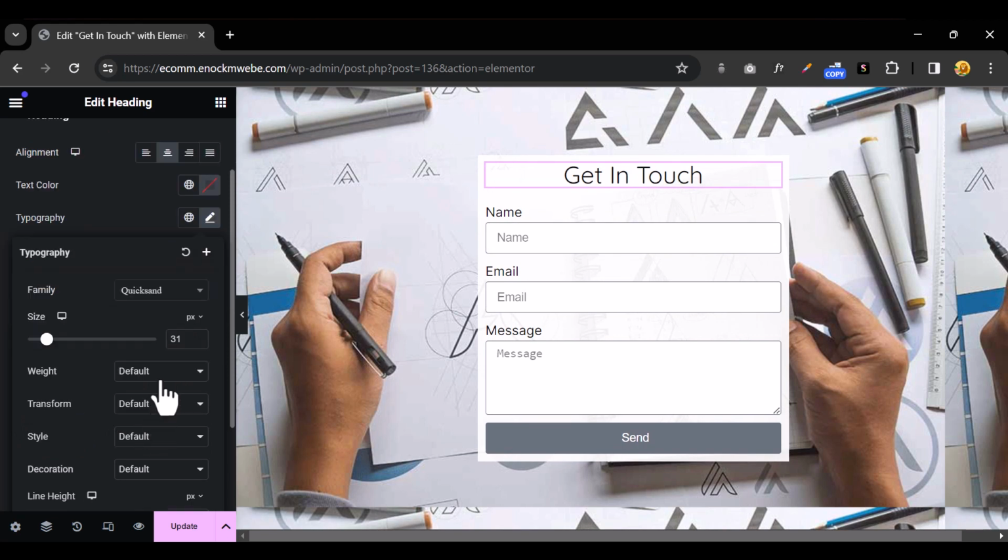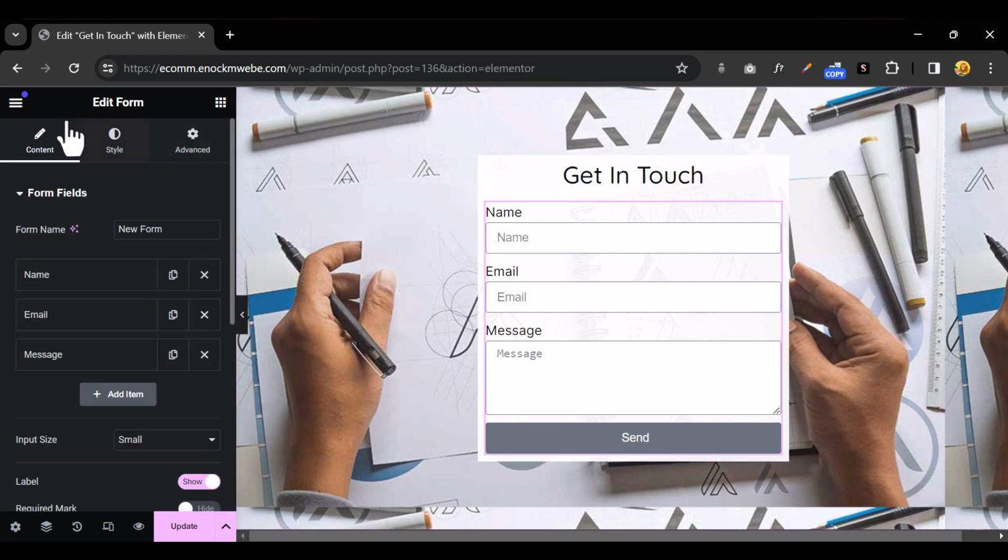And I can just make it a little bit bolder by using probably 600. No, let's use 500. All right, that looks fine. Okay, so now let's start editing the form. So you can click on this pencil icon or pen icon, then it will open up the form elements that you can edit right here.